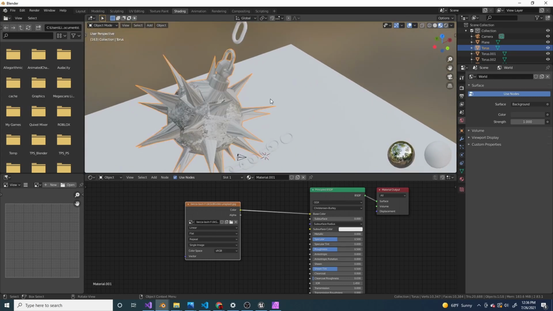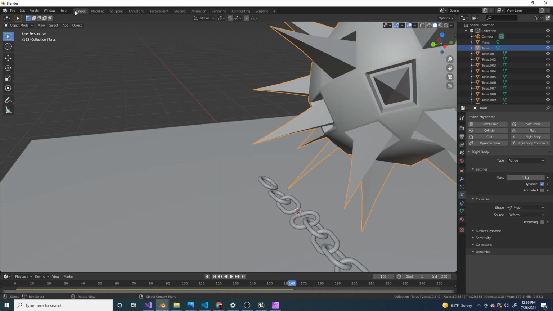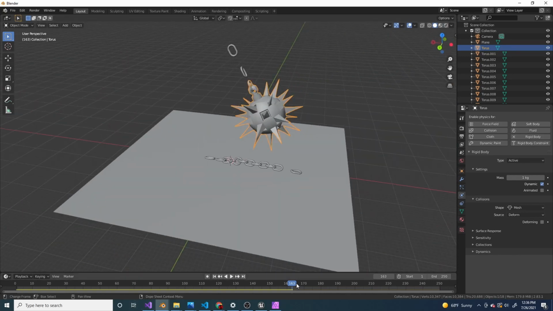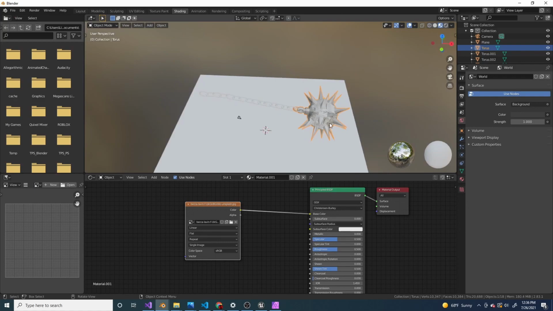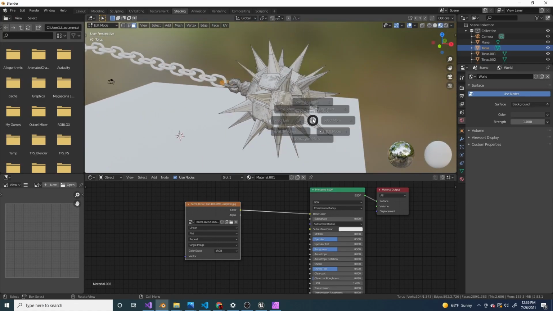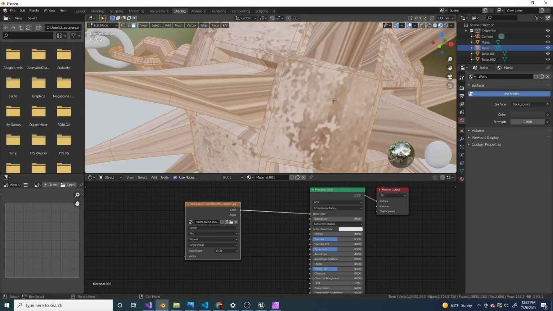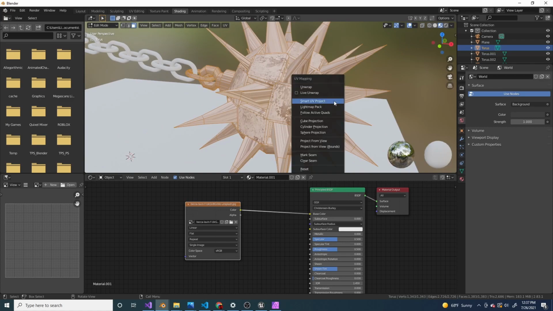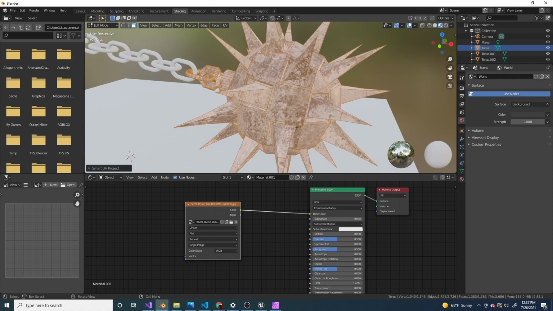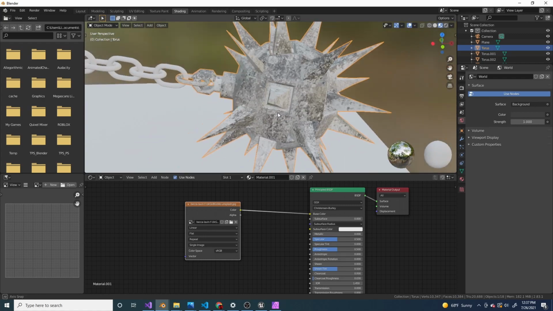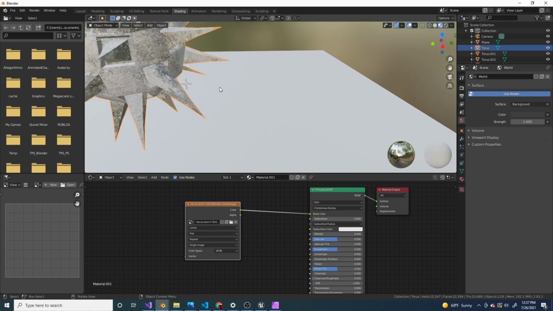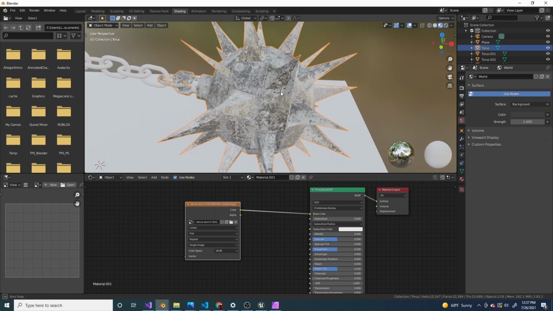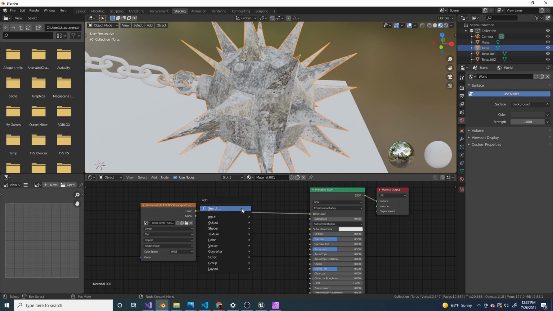Now, if I go back, frame 0, give a shading, tab into edit mode, and press A to select everything, and press U and Smart UV Project to unwrap it nicely. I'm not actually sure this is the right grunge texture. Pretty sure it's not. But whatever.